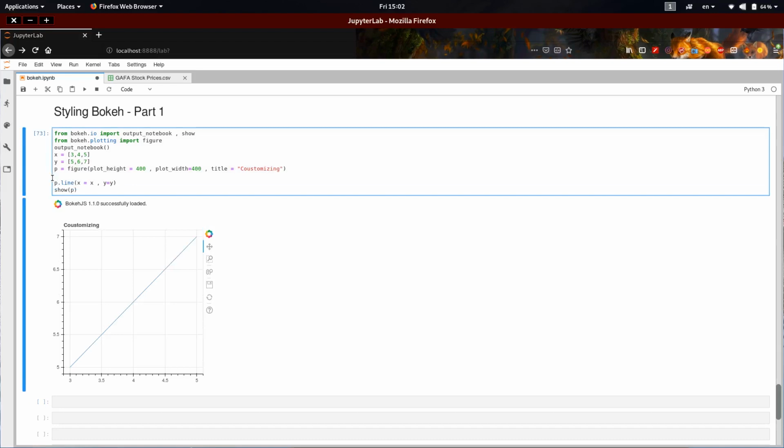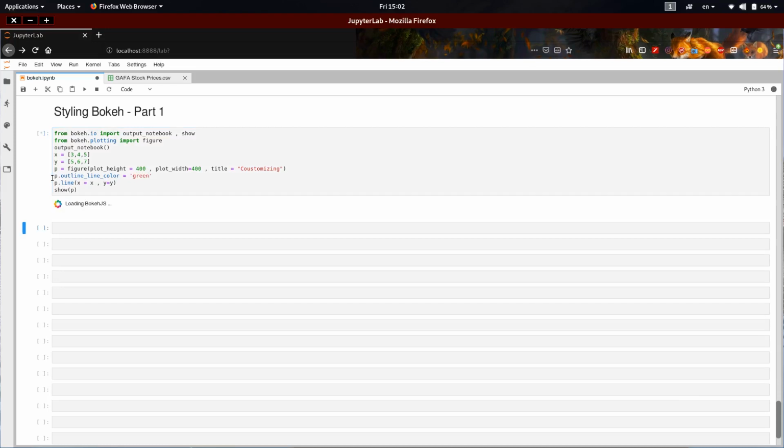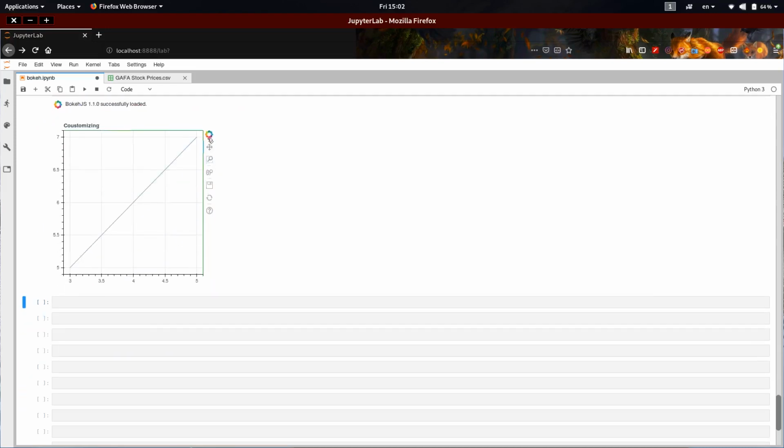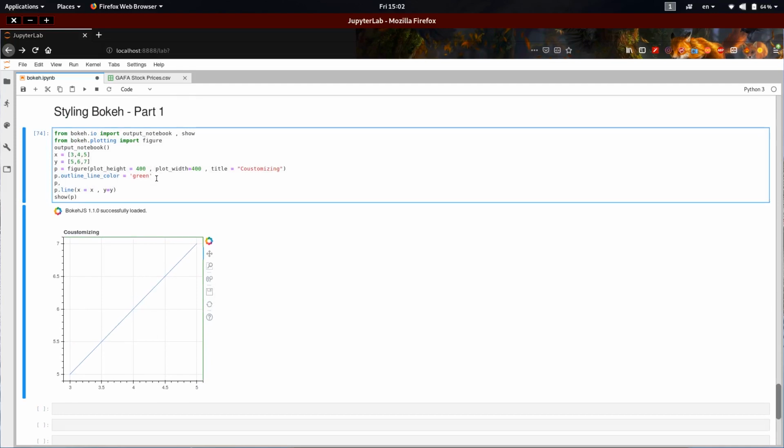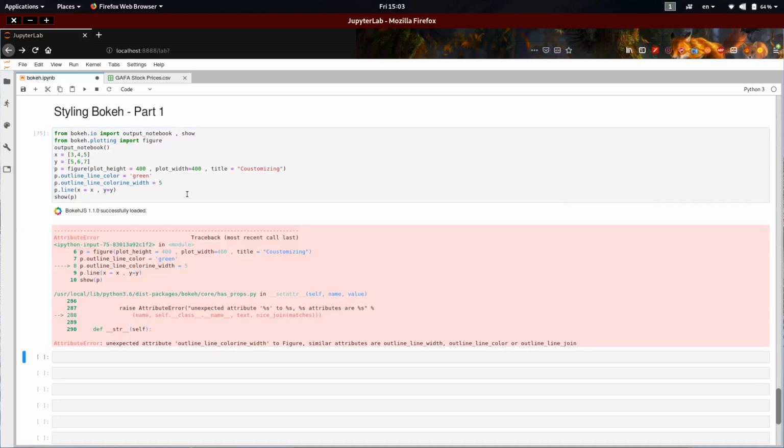Okay, now let's start customizing. What do we need to customize? Our outline: p.outline_line_color. What color do we need? We need green. Let's enter. See, this is green. Let me increase the width: p.outline_line_width equal to 5. Now we can see.